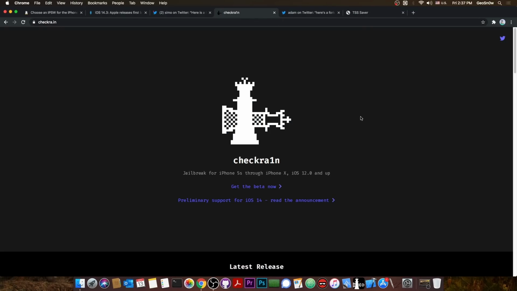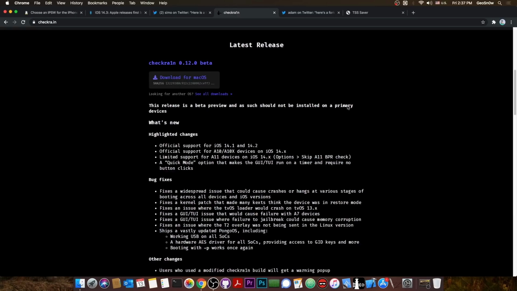Now, another important thing that happened in the past 10 days or so, if you missed it, was the fact that checkra1n got updated. It now supports the iPhone X and the iPhone 8 and 8 Plus partially without a passcode, and it fully supports the iPhone 7, 7 Plus, iPod Touch 7, and stuff like that. So basically A10 and A10X devices are fully supported now on iOS 14, and the A11 devices are supported partially, but you have to skip BPR checks in here, and you cannot have a passcode.